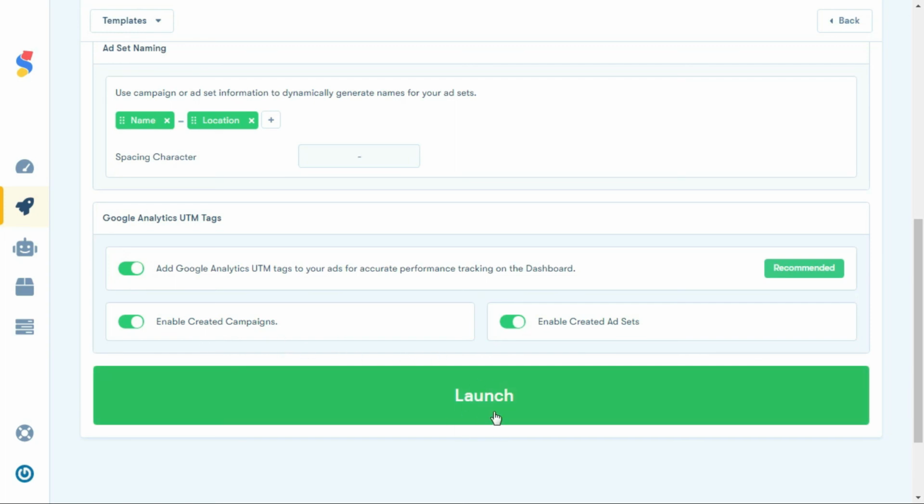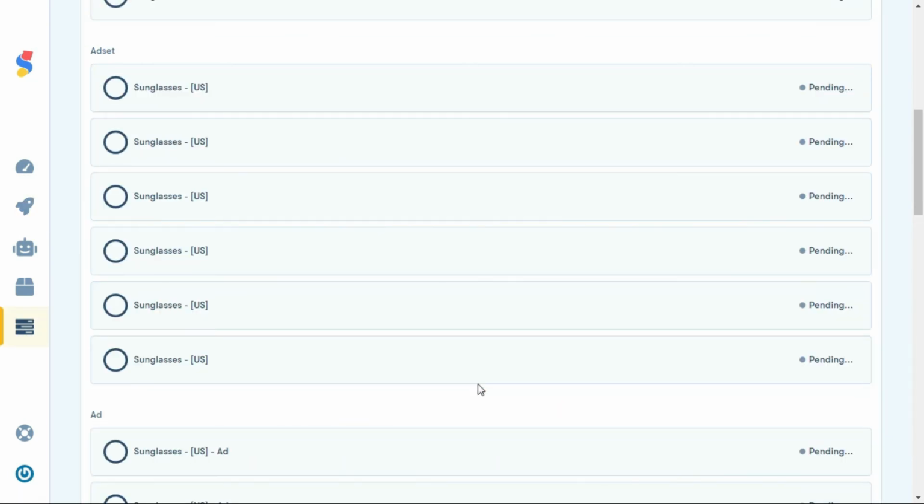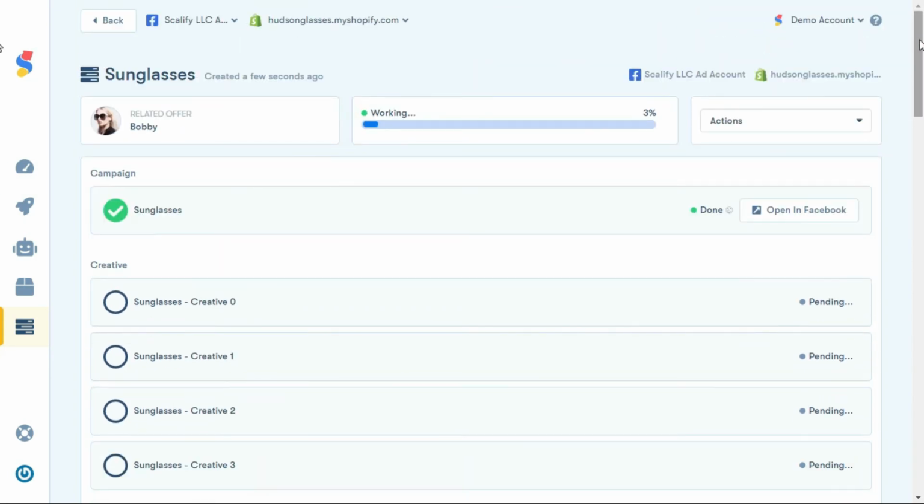If you're ready to enable your campaign as soon as it's created by Scalify, then make sure to tick Enable Created Campaign. If you'd like to go in and review things one more time before launching, then make sure it's ticked off. Let's enable Created Campaign and hit that launch button. There you go! We've just launched an entire campaign under 5 minutes.